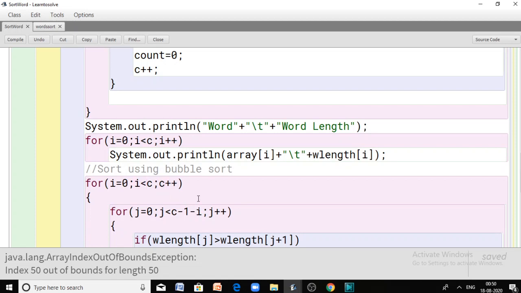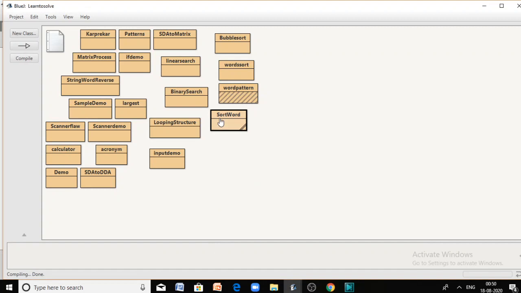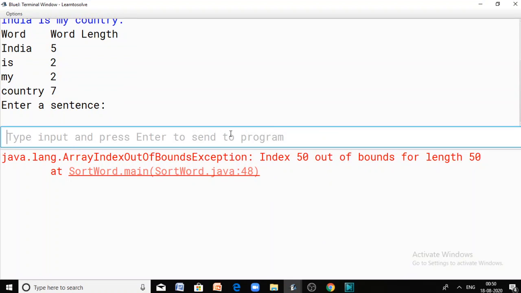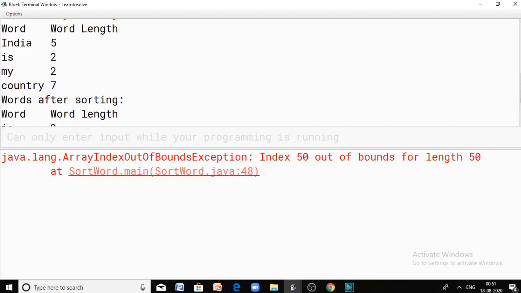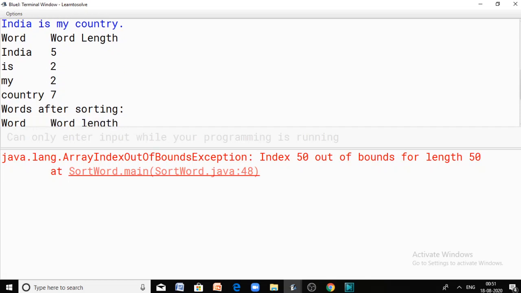Actually, instead of giving I++, I gave C++. Let me change it to I++, and let me compile it again. No syntax error. Let me run the program again. Enter the sentence. India is my country. Then full stop. Now let me see the output. India is my country is actually having 4 words. India with 5 characters, then is with 2 characters.